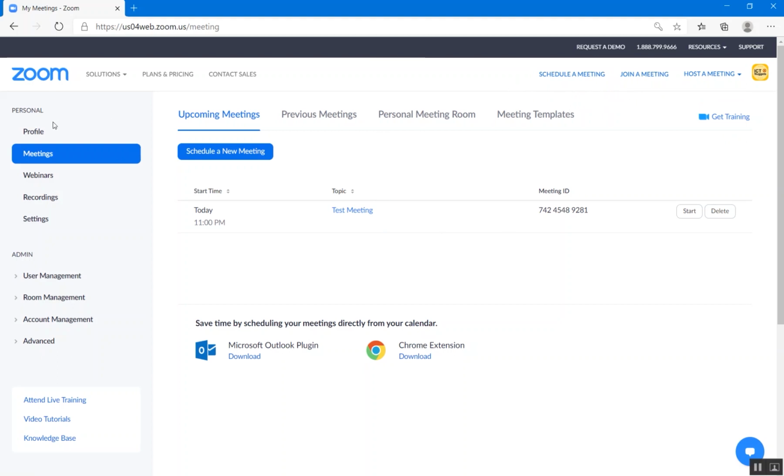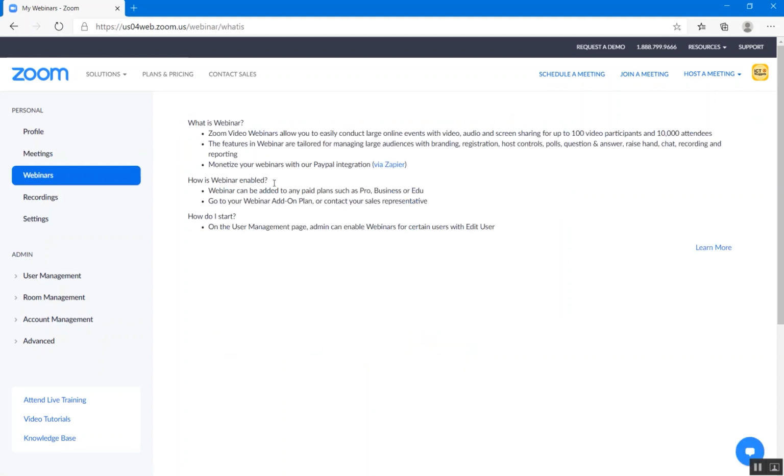On the left side we have a couple of options, like we can go to our profile to review details of my profile, and then there are meetings. Under meetings we can see our upcoming meetings, our previous meetings, personal meeting room, and meeting templates. Then we have webinars, and under webinars there are a couple of options. We will discuss this later, maybe in another video.